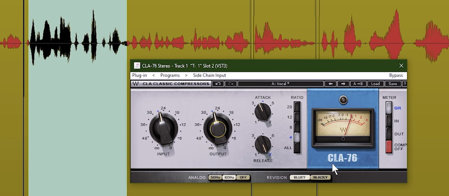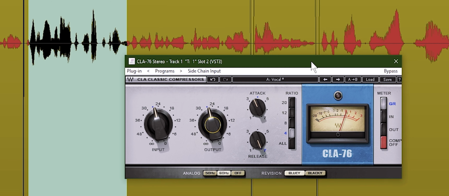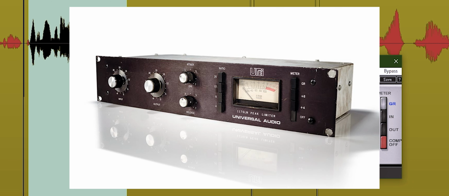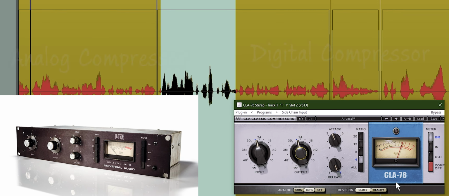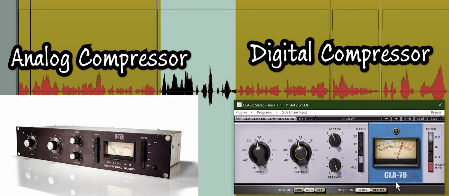So this is the CLA 76. I know I'm doing this out of order. I'm sorry, I didn't really write a script for this. But CLA 76 is a real compressor. It's a real piece of hardware. And what this VST is doing is it's emulating that hardware. When they created this VST, they tried to emulate the sound of this particular compressor.